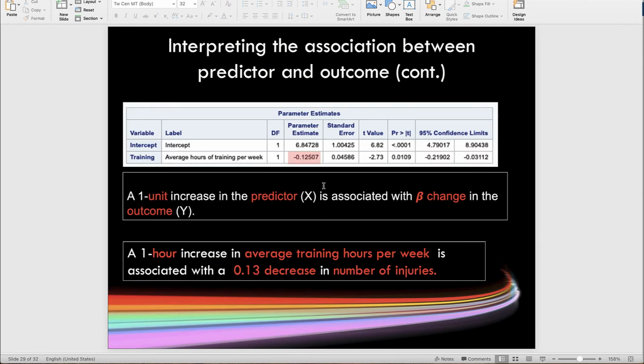So now we can just plug in our variables and values from the parameter estimate table into this generic sentence, and we come up with a 1 hour increase in average training hours per week is associated with a 0.13, and I'm just rounding here, a 0.13 decrease, and we say decrease because this is negative. If it's below 0, that is if it's a negative number, the change will be a decrease. If it's above 0, it will be an increase. But in this case, a 0.13 decrease in number of injuries.